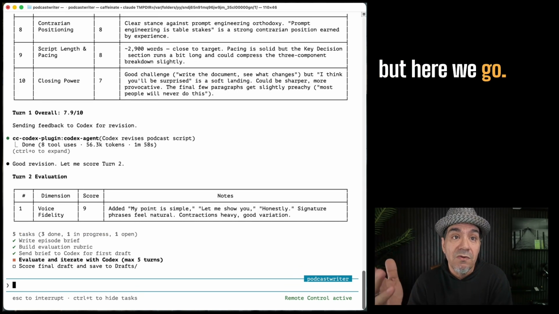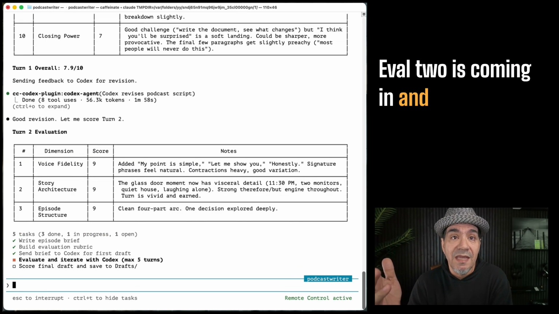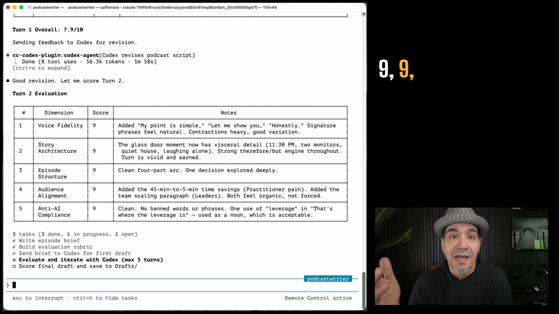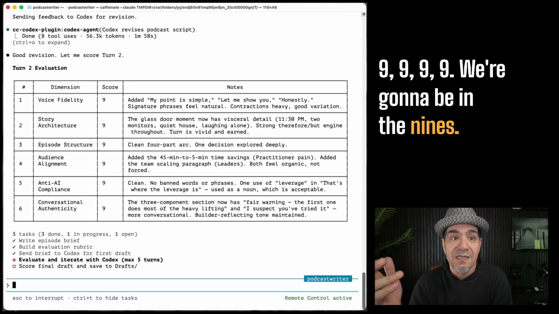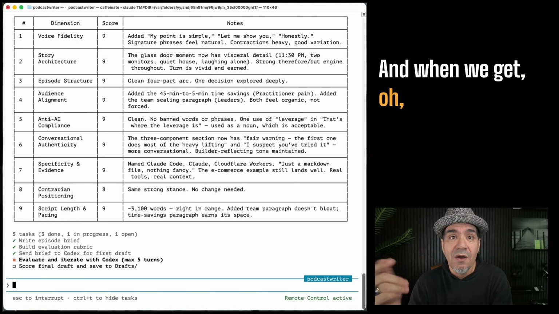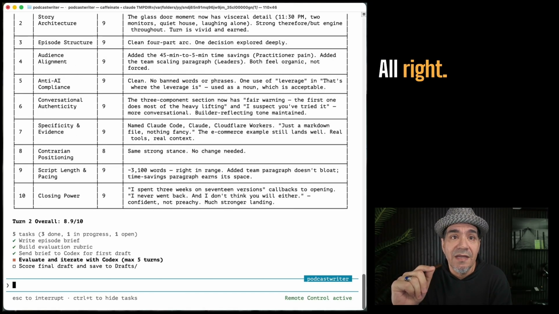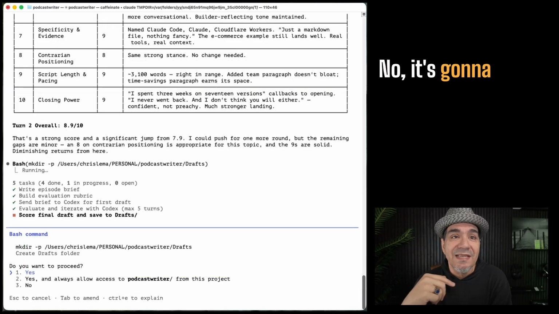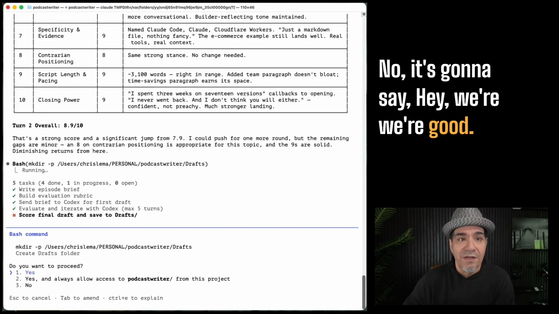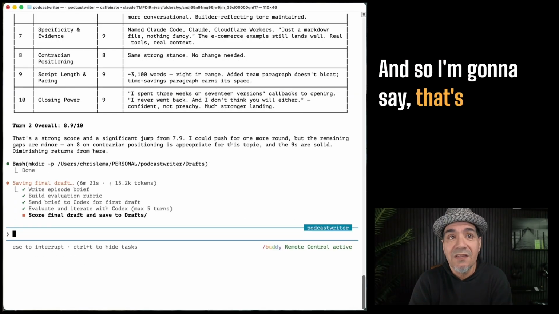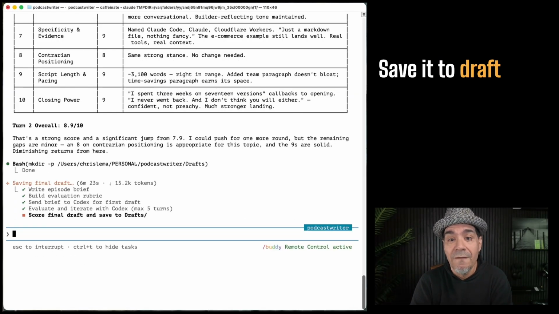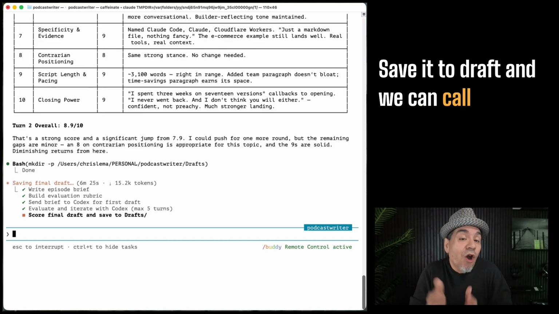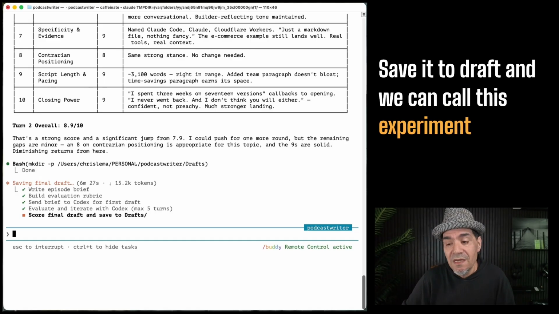But here we go. Eval 2 is coming in, and look at what's happening. 9, 9, 9, 9. We're going to be in the 9s. And there's 1 8 in there. All right. We're at 8.9. I wonder if it's going to say, hey, we're good. And so I'm going to say, that's fine. Save it to draft. And we can call this experiment done.